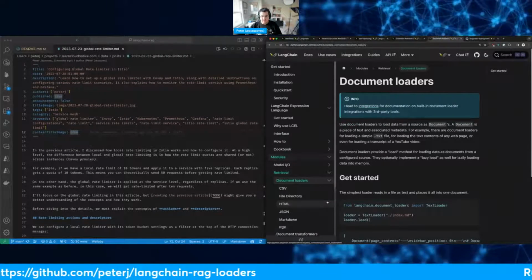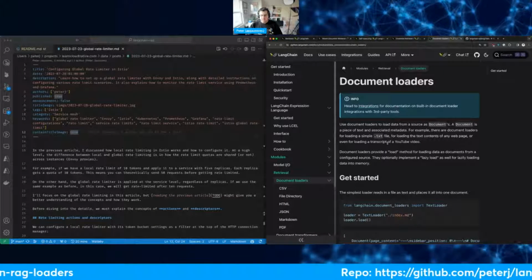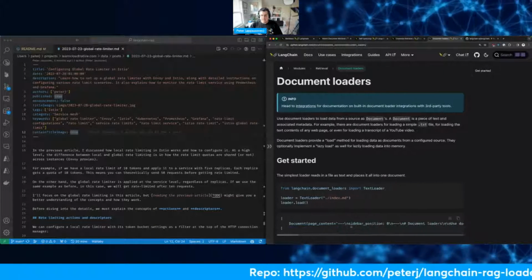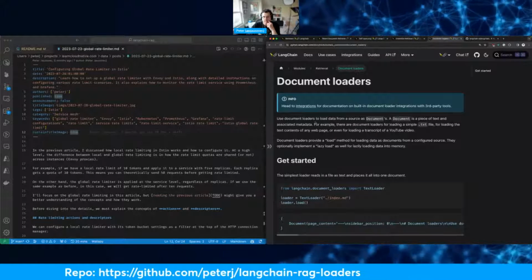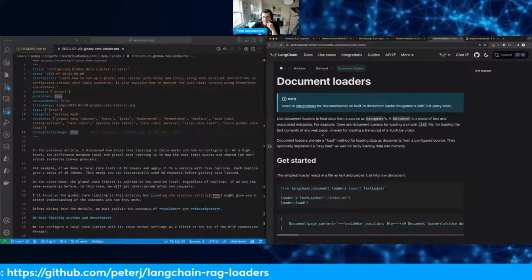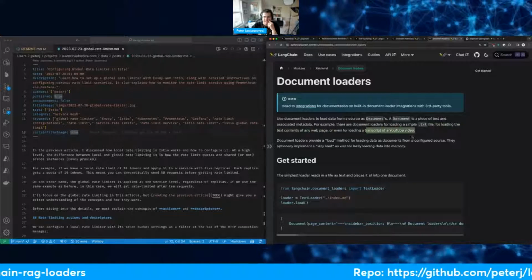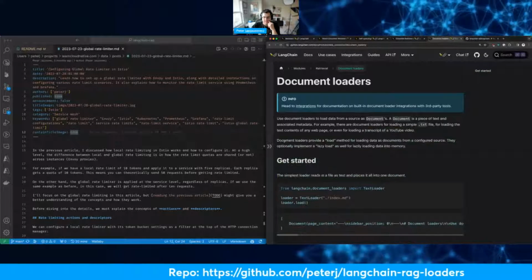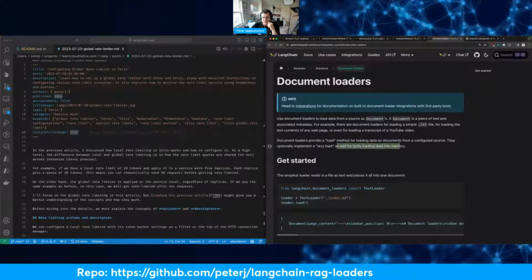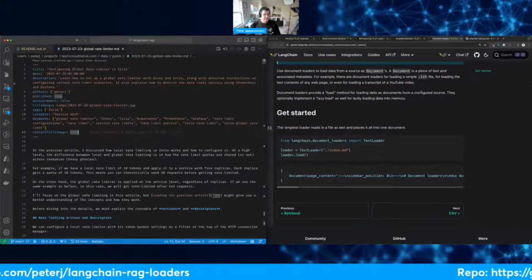So let's go into the document loaders and look at them. Oh, let me hide this. There you go. Okay. So load the data as documents. Document is a piece of text and associated metadata. There are document loaders for text files, web pages, and even YouTube, the transcript of a YouTube video. Document loaders provide a load method for loading data as documents from configured sources. All right, so get started.